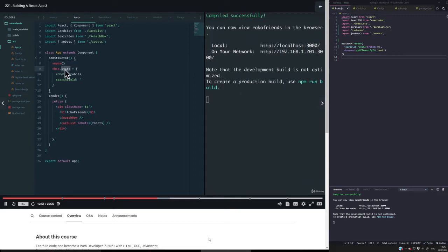And now we have our state, which is robots and search field. And this state, as I've said before, is what describes our app. These are the things that can change. State is something that can change and affect our app. And they usually live in the parent component, the component that just kind of passes state to different components. So now I can access robots, not from here, but from this.state.robots.